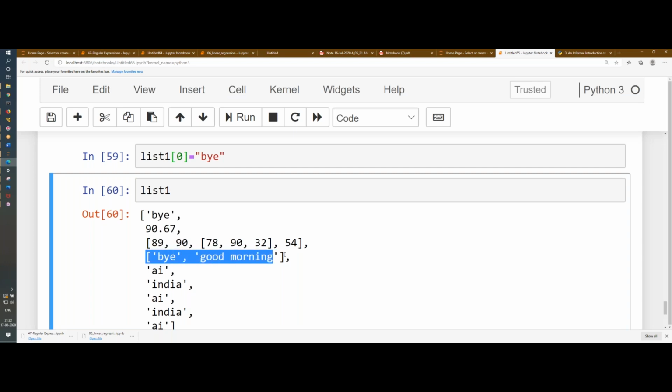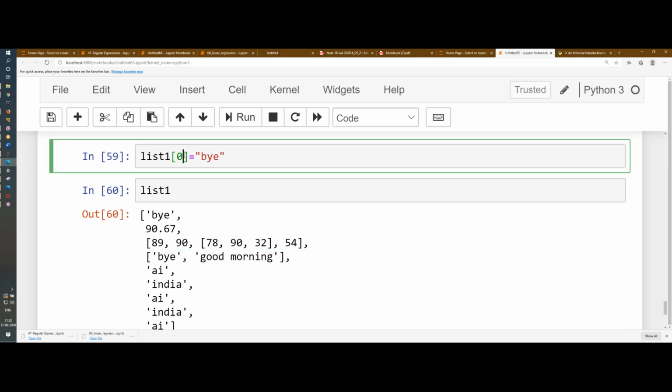Yes, list 1 of first 3. So first I need to understand what is the index of this highlighted nested list. What is the index of that? 0, 1, 2, 3, right? At what position is it present? 3 position. So if I write 3 and then good morning.